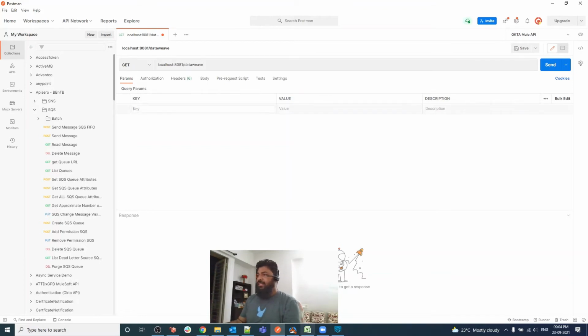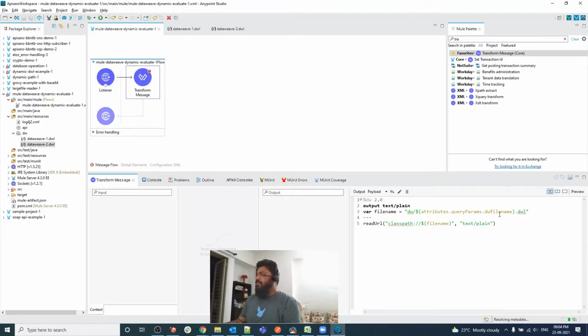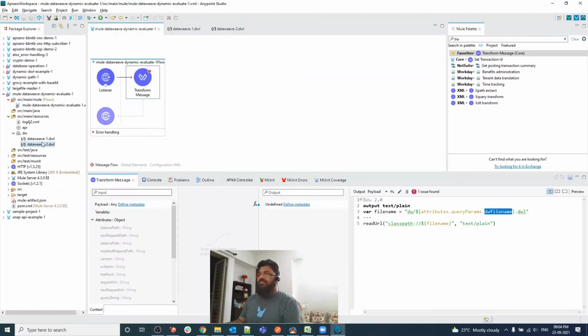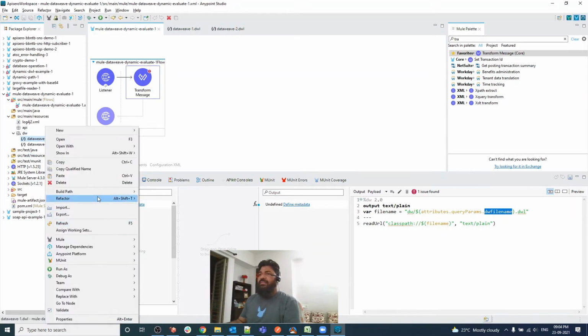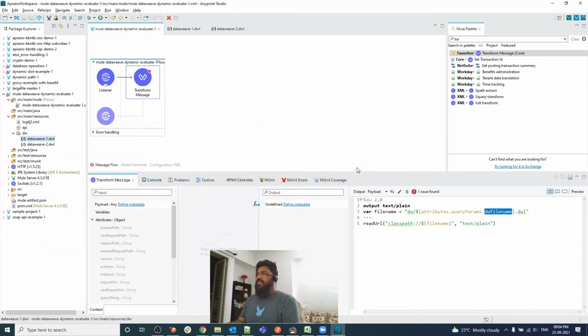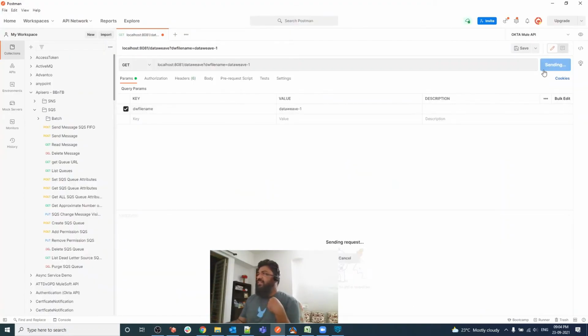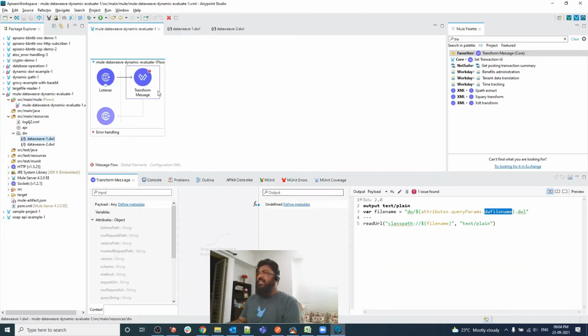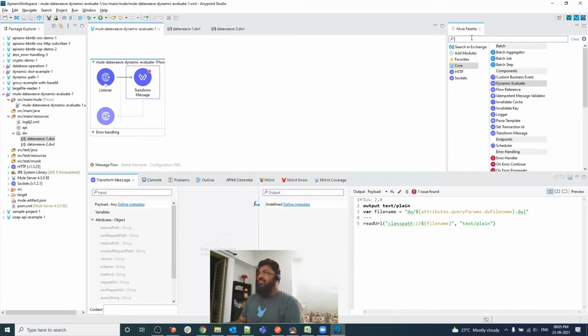We provided one query parameter, so let me check what the query parameter is: dwFile. The first time I'm going to pass this name. Let me check whether I'm able to retrieve a DataWeave file or not. Yes, as you can see, the DataWeave file is successfully retrieved. If I pass 2, then I am getting this one. Till here we haven't used the dynamic evaluate component, because our first job was to retrieve the DataWeave script.